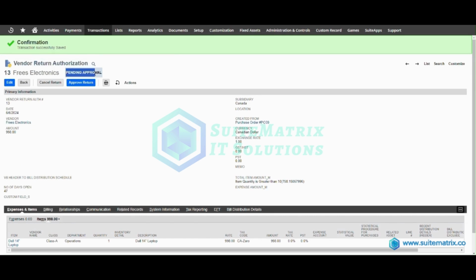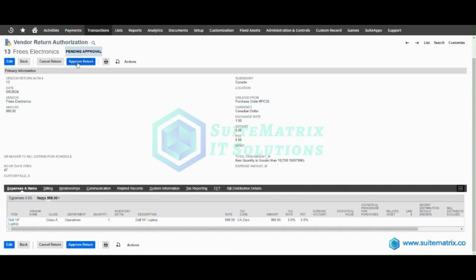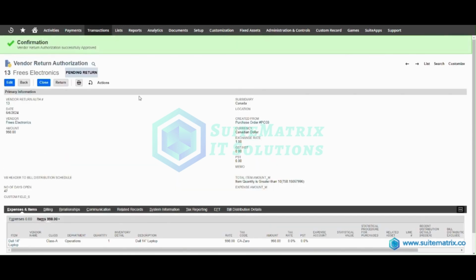However, the status will be shown as pending approval. Click on Approve Return. A confirmation message will appear stating that the Vendor Return Authorization is approved. The status will change to Pending Return. Click on the Return button.